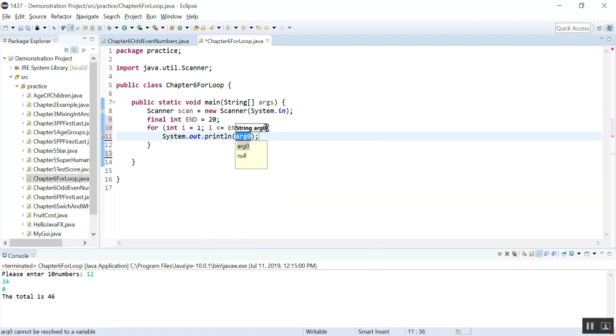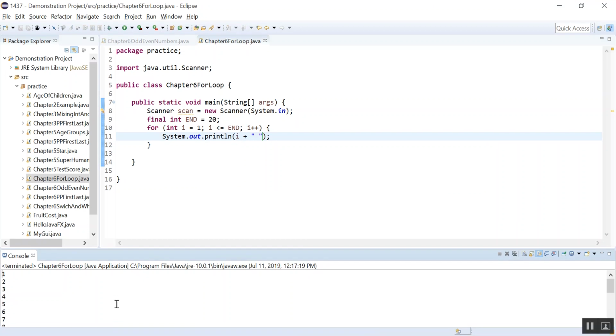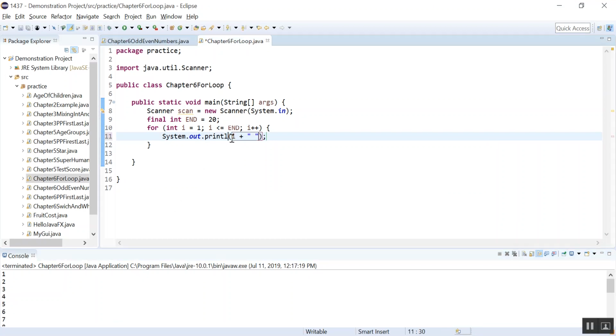So we are printing out what? The number. Number first is 1, then it's 2, then it's 3. So i, that's the variable. And let's add a space. Okay, let's run. And that's good. That is good. If you want to print out just like that, then it will print it out horizontally.